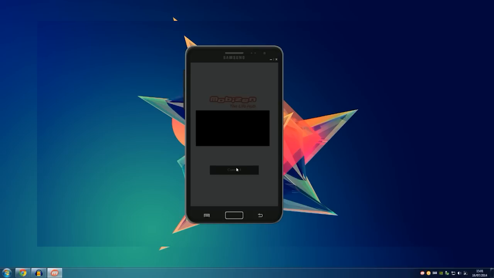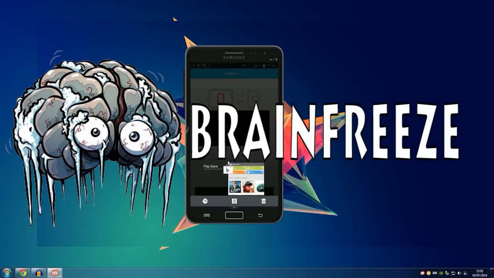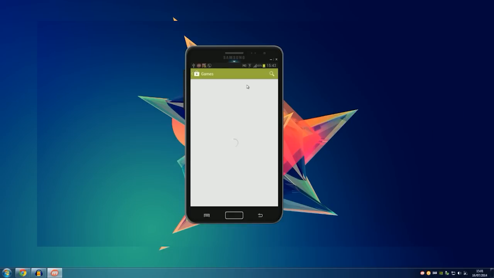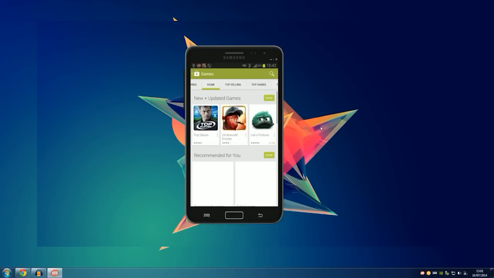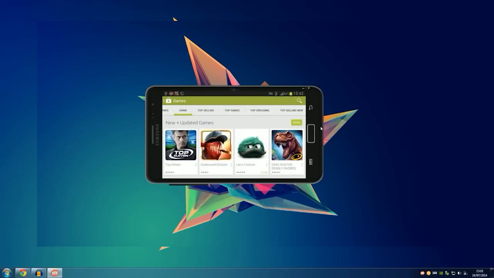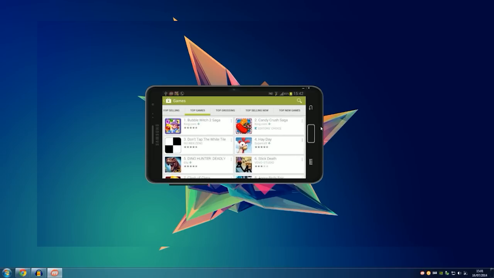After you downloaded this program on your computer and installed it, you will have a login. So basically, just plug it in through your phone. You connect the USB cable, and then you log in with the account you just made on that website. After you've done that, it should detect your device and the screen should show.